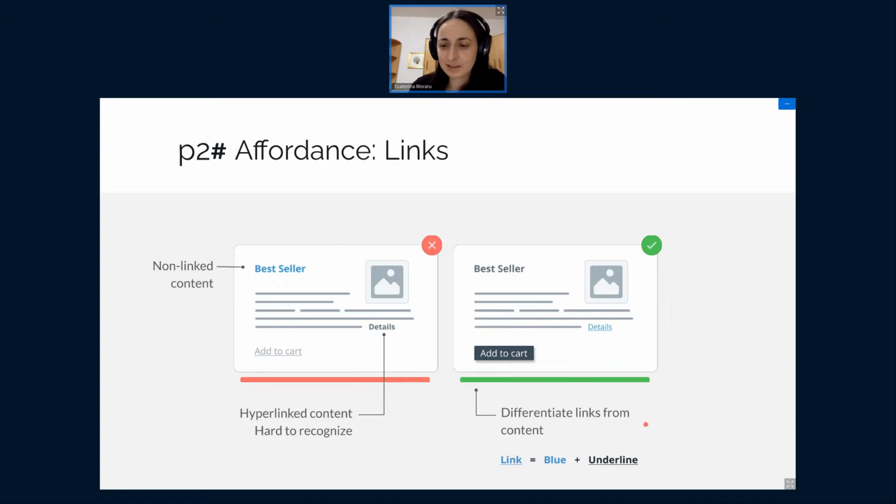The same goes for differentiating links from the content. The user might not know that this is a link. In this case, it's very nice because it says details and the others you cannot read. But if it were a whole text with only details at the end, you might not know that that's a link.